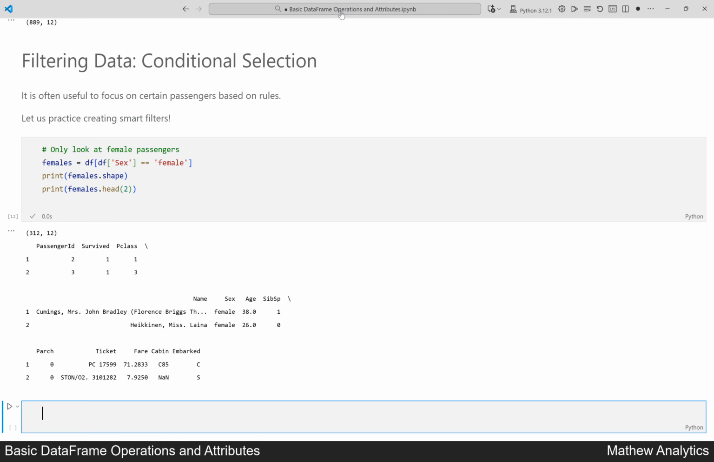Notice how the dot head displays key columns like survived, P-class, and age, which are crucial for understanding survival trends among women in the dataset, exactly what the filter was intended to isolate. Try changing female to male and see if numbers match your guess.